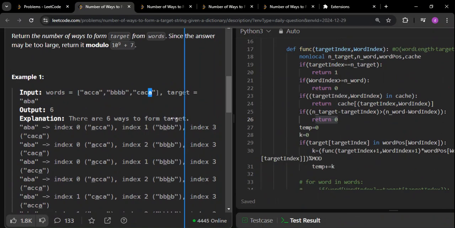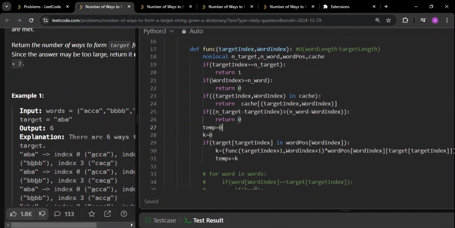If you do this optimization, what will happen is, just see here, I'm checking how many characters are left after the current index. Length of the target minus the target index tells me how many characters are still left in the target to be matched, and this tells me how many characters are still left in the word after this particular word index. If this term is greater than that term, it is not a good idea to continue, because in the end it will not be able to match everything in the target with the word. For that reason I'm going to return zero.